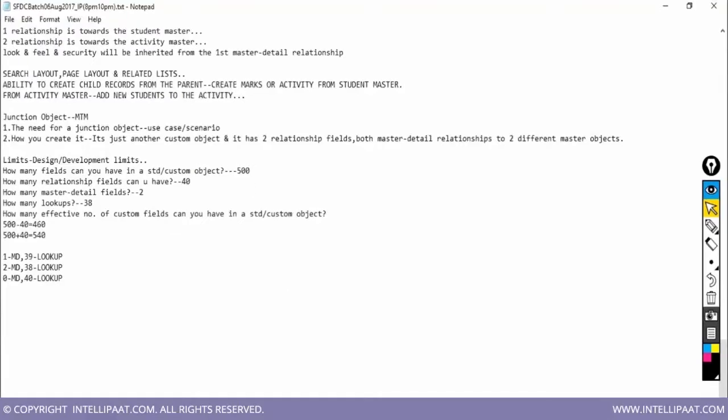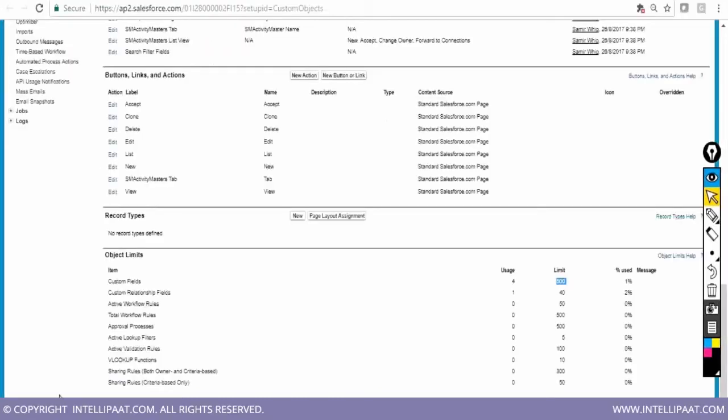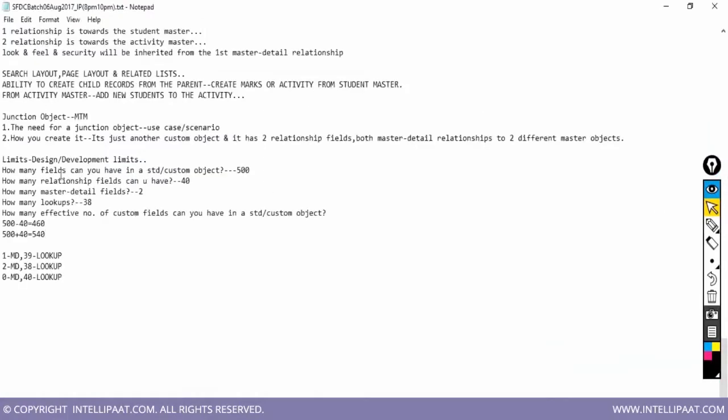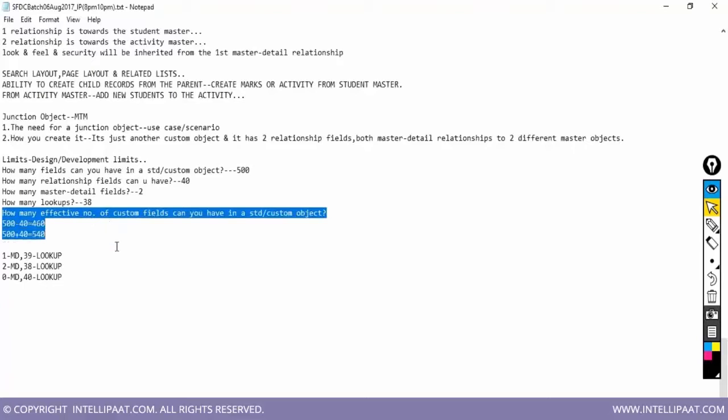It has to be 500 only, right? I mean, if I don't create relationship fields, then it will be 500. Yeah, if you don't create relationship fields at all, then obviously the answer is 500. But now we are discussing a scenario wherein you have created relationship fields also. If you create, then it has to be 460, right? It has to be 460, I would guess.